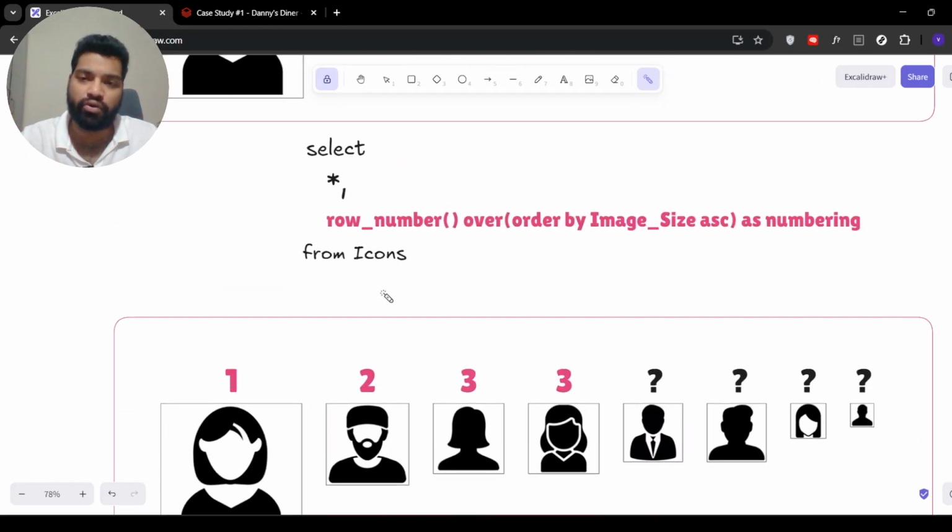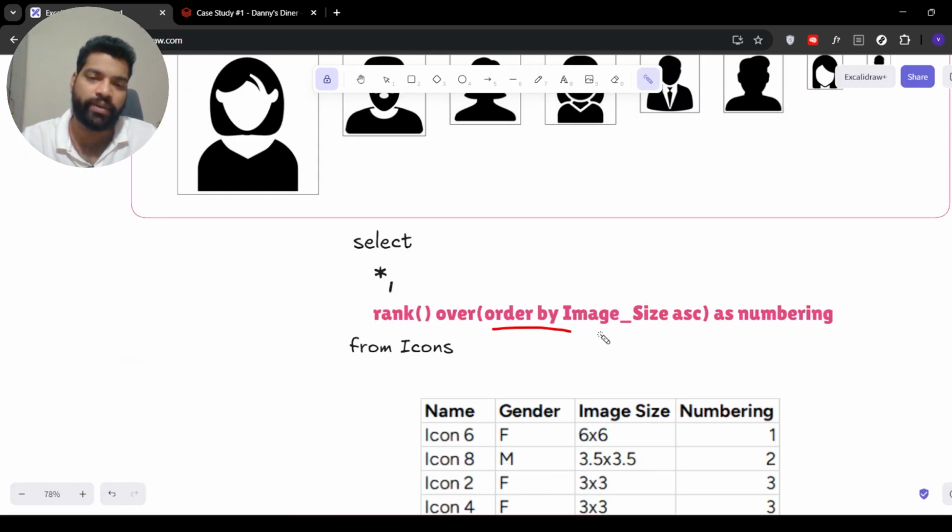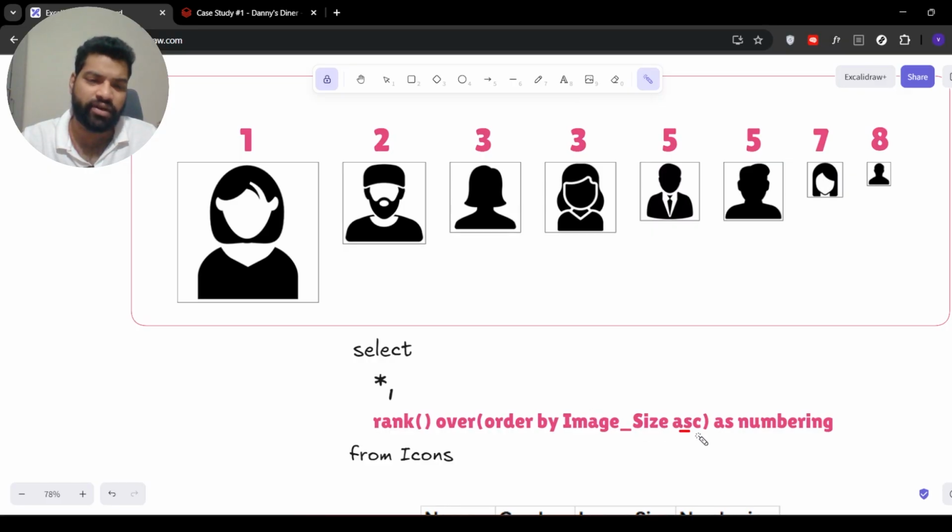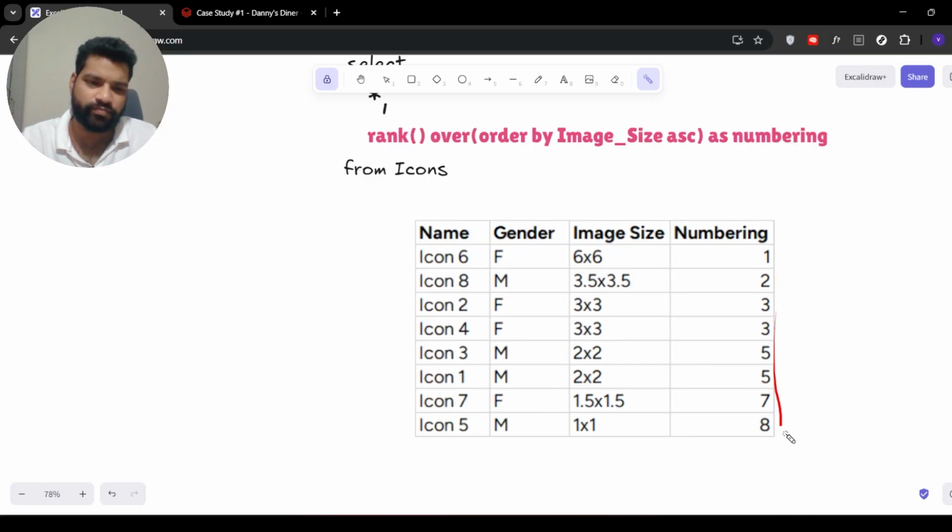So again, instead of row number, we say rank: rank over order by image size. I think it's descending order here. My mistake. It's descending order as numbering. And then we go in this format. We have 3 and 3, and for 2 and 2 we have 5 and 5. The next one goes for 7. So basically we are jumping numbers. After 3, rather than going for 4, it says 5. Rather than going for 6, it says 7. So we are jumping some numbers.